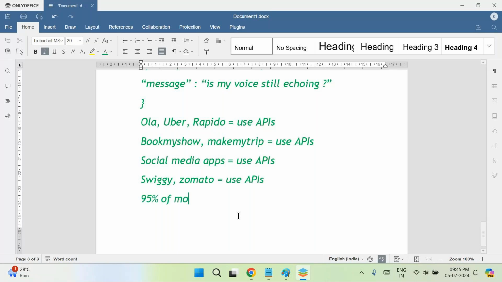95% of the mobile apps on your smartphone, they use APIs. In the internet, 95% of the applications you access, they all use APIs. Gmail does it, Yahoo does it, every application uses APIs. Like example, Ola, Uber, Rapido, they use the location coordinates. The meaning is they use the Android operating system or iOS operating system location SDK to send your location to the driver and the driver's location to you. So they use APIs there.